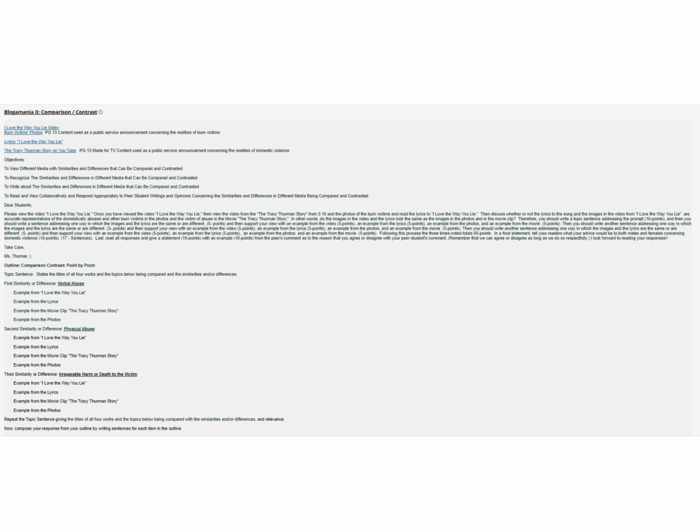You have models in Chapter 12, Comparison and Contrast, pages 259 to 277. If you're in a different textbook or a different edition of the textbook, then those pages may be different, but you can always look at the table of contents and find the comparison and contrast chapter and review those page numbers instead. So for the assignment, once you have read Chapter 12, you will click into Blogamania 2 and then follow the directions.